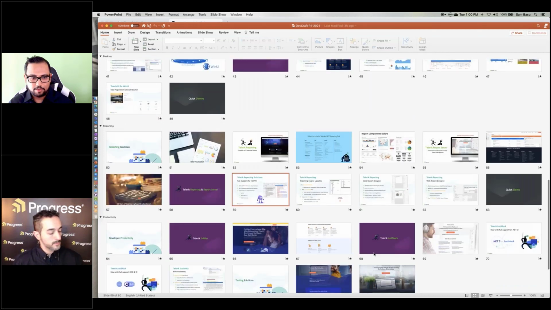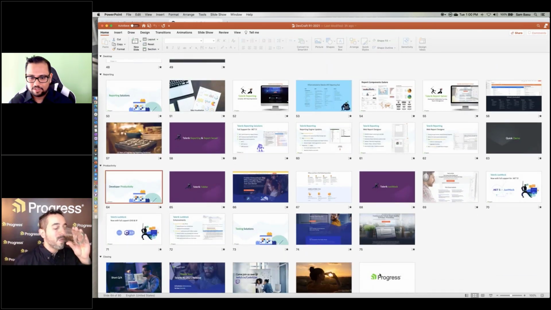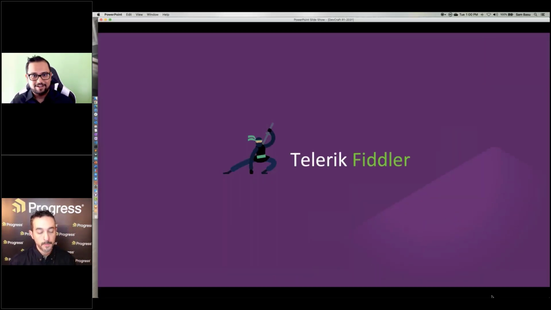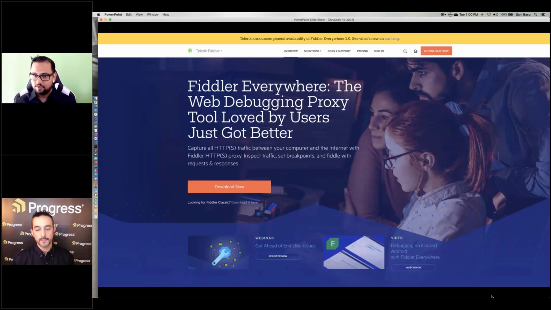We talked about web report designers. Let's quickly talk about productivity, because again, this is important for us developers. Real quick word here, Telerik Fiddler. A lot of you use it and love it. You know about Fiddler Everywhere, which is kind of the redesigned Fiddler that works on Mac and Linux.